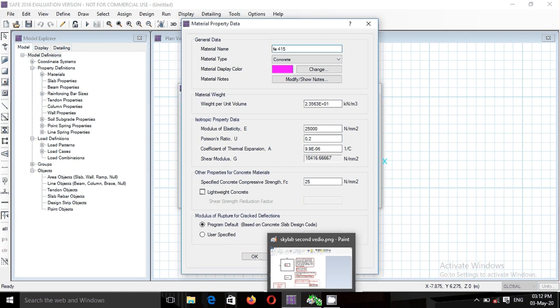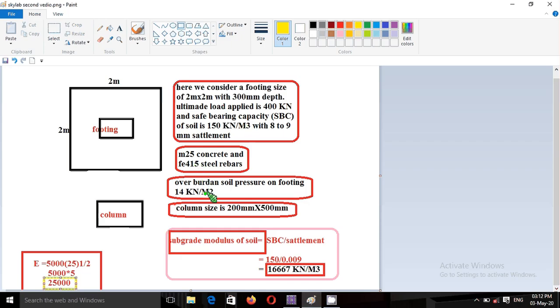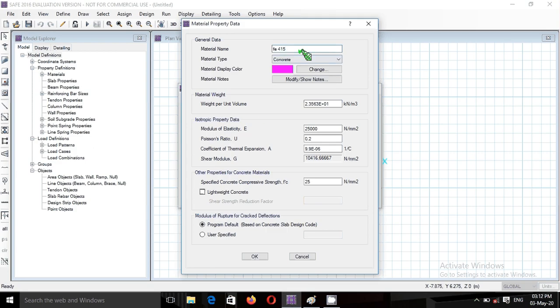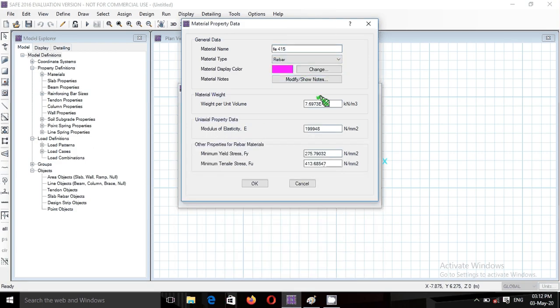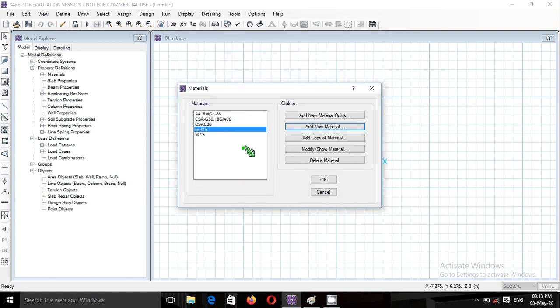So you can see Fe415 steel rebar. We are providing it and selecting rebar, and the modulus of elasticity of steel is 2 into 10 power 5, which is generally used for steel. Here the yield stress is 415 and the ultimate stress is 500. Click on OK and click on OK.